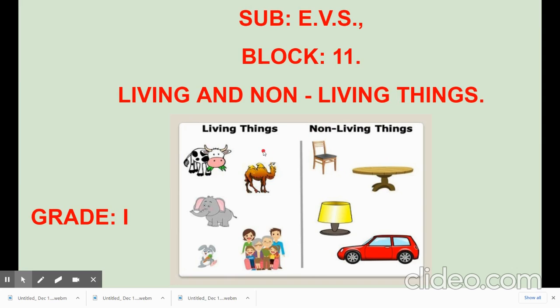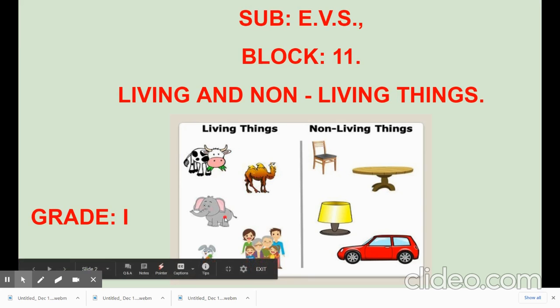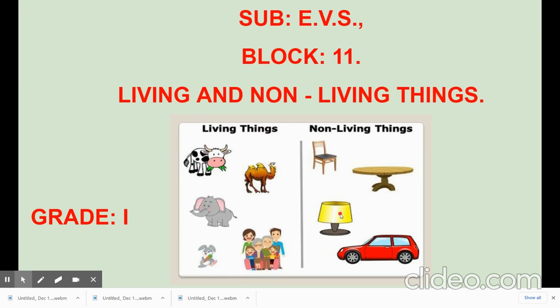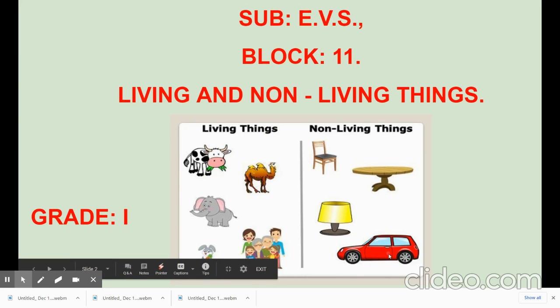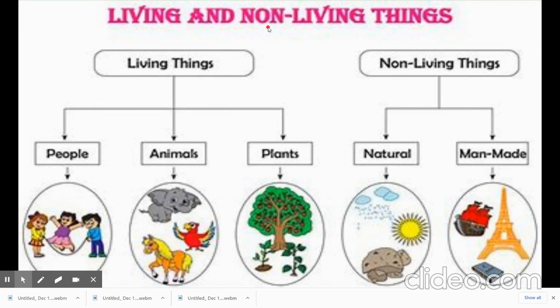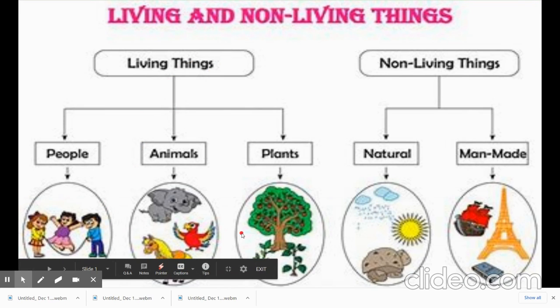If you see here, cow, camel, elephant, rabbit, and people are living things. Chair, table, lamp, car are the non-living things. Let's see a few examples. In living things, people, as I said, animals, and plants are the living things.